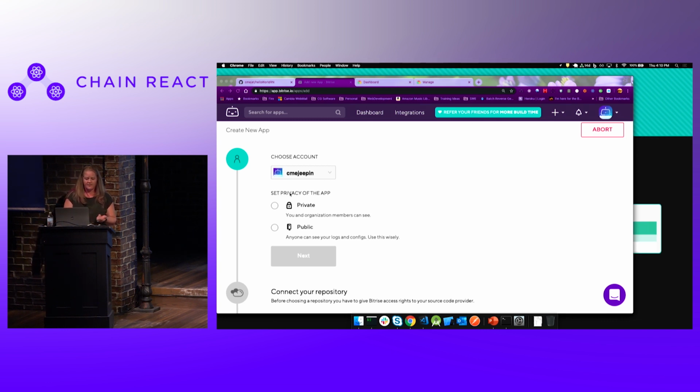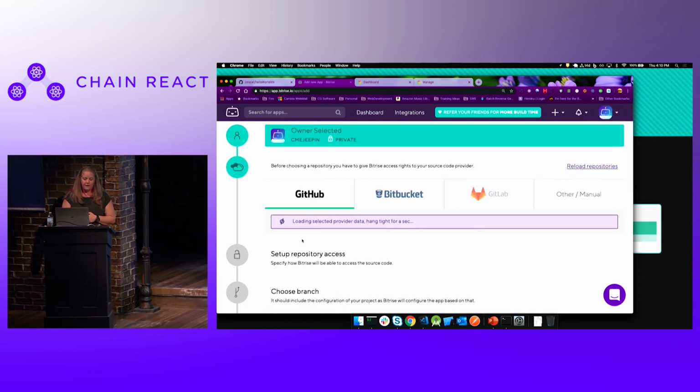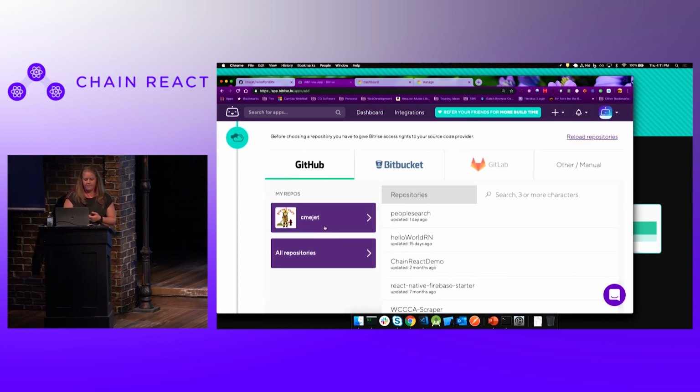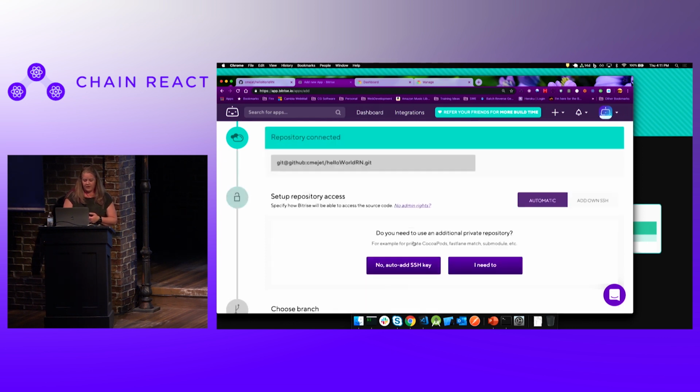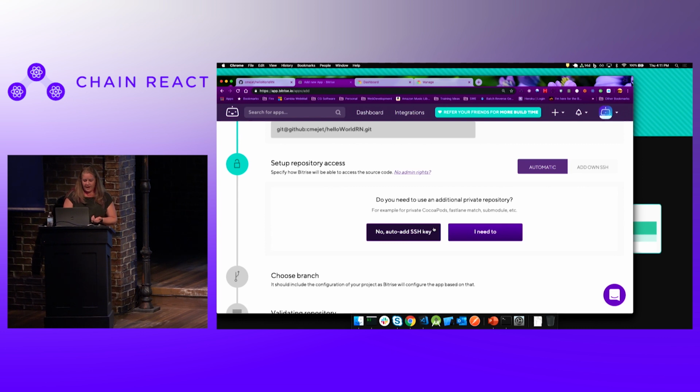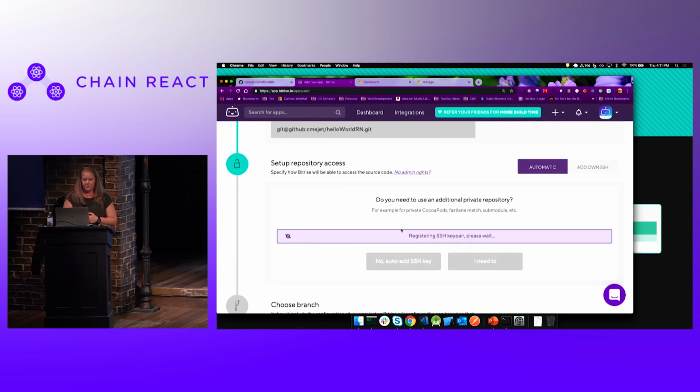So I'm going to say, I want this app to be private. Again, next. I'm going to keep it on GitHub. It knows my repos. I'm going to select my Hello World. Setting my repository access automatically. I don't need any of the private stuff, so auto add.